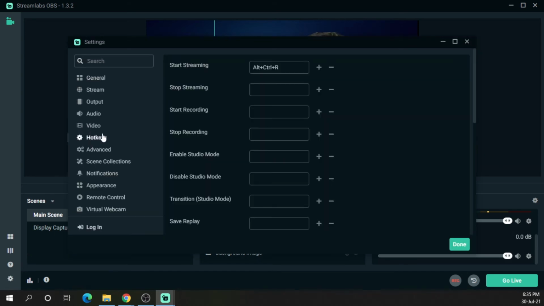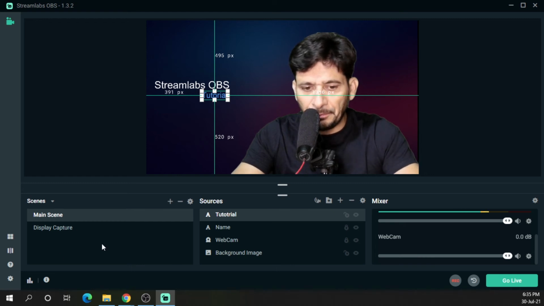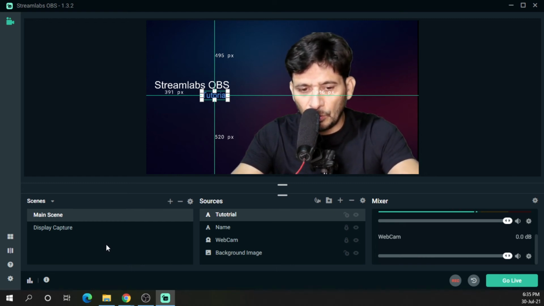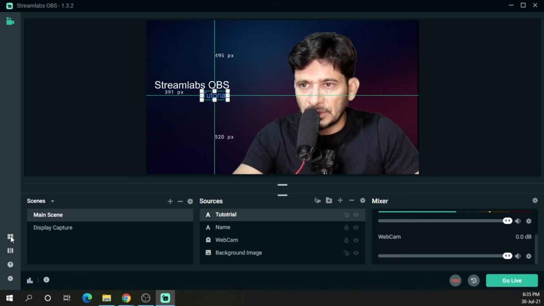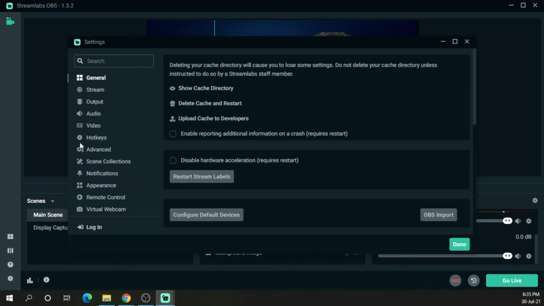Let me see what the hotkeys are. Start streaming. So I will use this. I will delete this from here, and for start recording I will choose Control Alt R and Control Alt S. So this will be for start recording and stop recording. The moment you press the keys, it will automatically update this. Now if I press Control Alt and R, it has started recording. And if I press Control Alt and S, it will stop recording. So this is the way you choose the shortcut keys here.